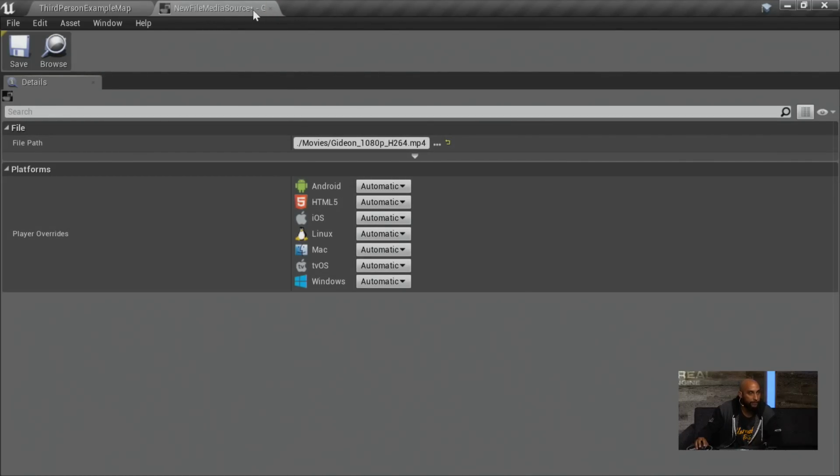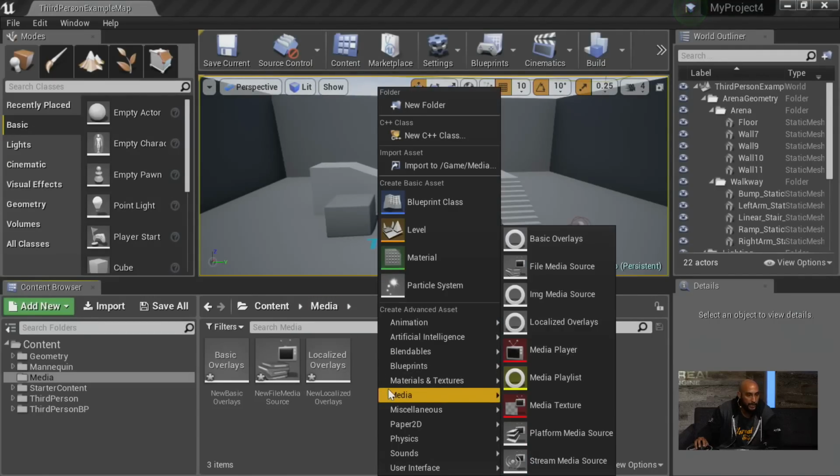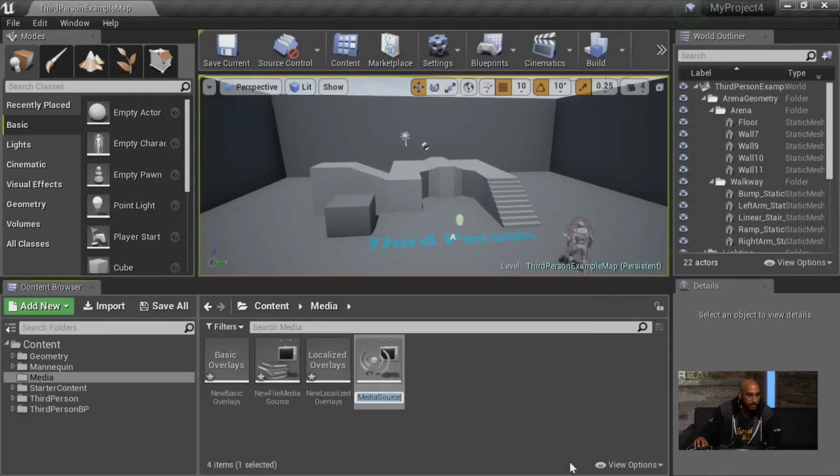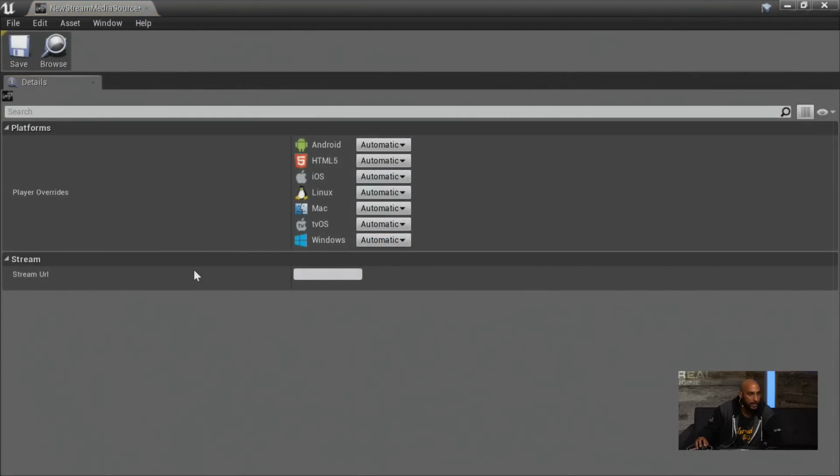So we've created a file media source. If we go down here and right-click, and go under Media again, there's also a stream media source. I'm going to hop down to this one and create that. If we double-click, it'll look very similar, except this time we're specifying a stream URL. So this is something that we grab off the web.